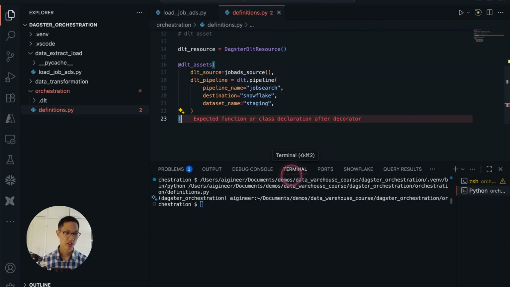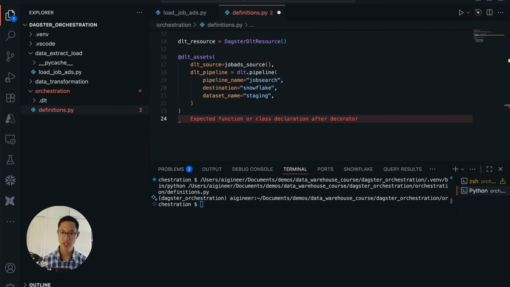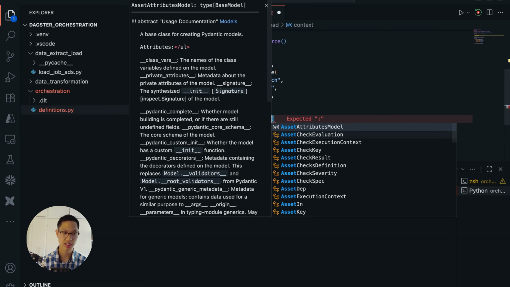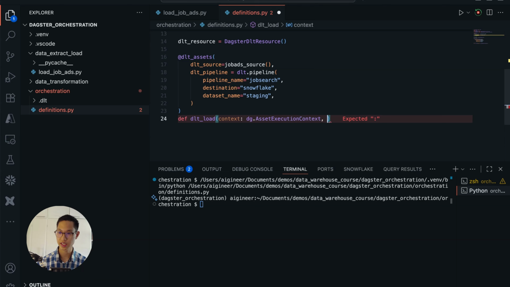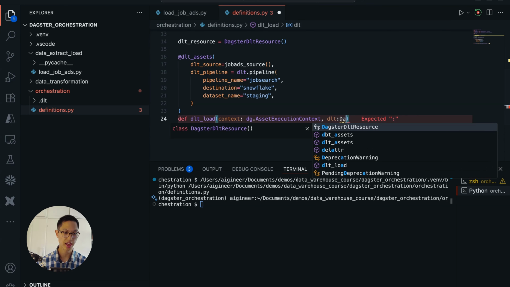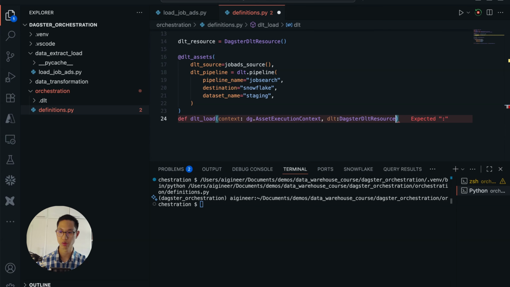Okay. What are we decorating? We need to decorate something special. Def dlt_load. You can call this whatever you want, but I call it dlt_load. And now comes some Dagster magic, or some complexity that I need to try to explain. Context: dg.AssetExecutionContext, and dlt: DagsterDltResource, the one that we imported before.